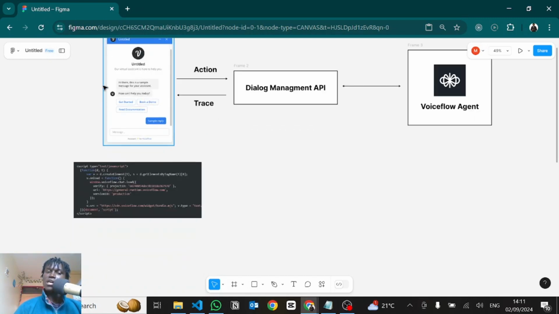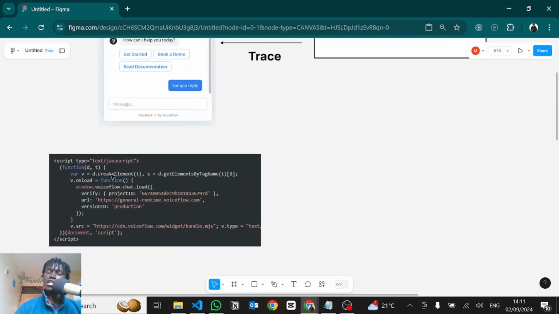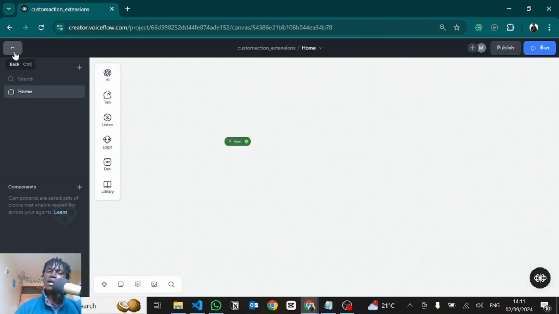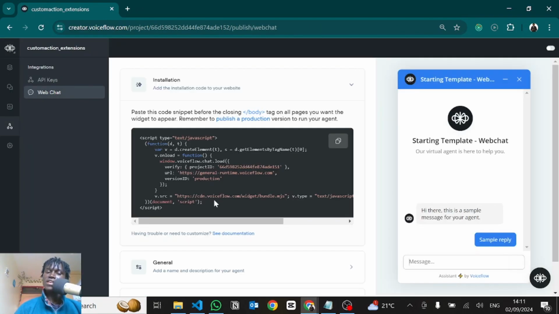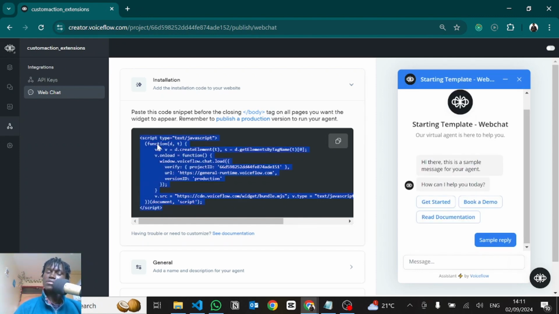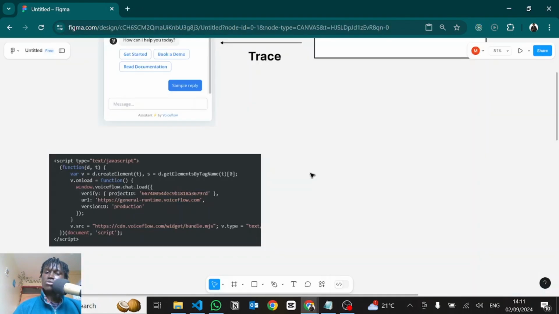Okay, this is how it looks in front of the user, but this is the actual code that will be in the HTML file. So this is the same code that you get when you're deploying your chatbot to, let's say, a website or wherever, and you can get this when you go to your Voiceflow agent. If I come back here, then I go to integrations, then I go to web chat. This is the code that will render the chat widget on the website. So this is the code, and you can see it over here. Okay, so that's how it works.